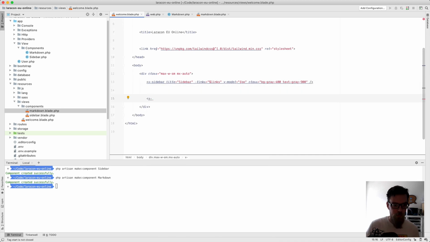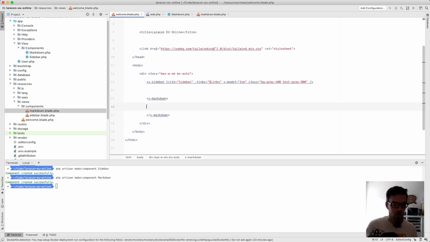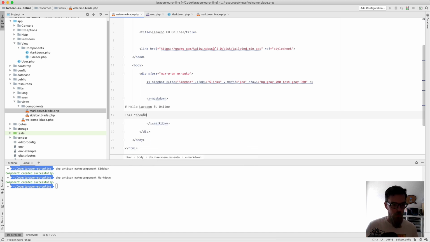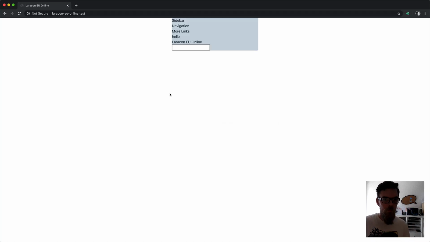So in here, I'm just going to use x-markdown. And let's add some Markdown in here. Hello, Laracon EU online. This should be rendered. All right. Refresh, and there it is.